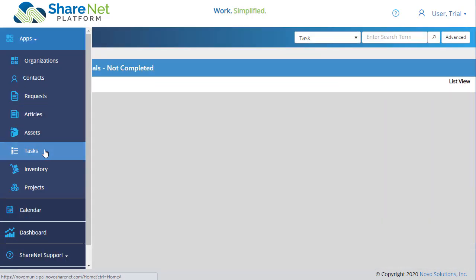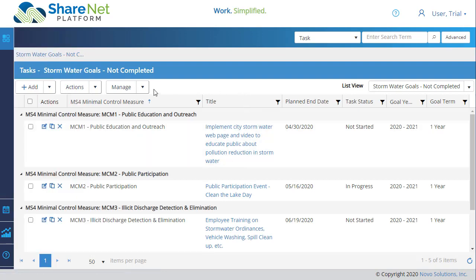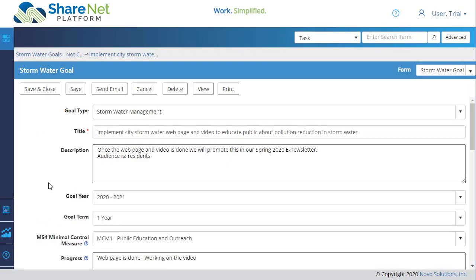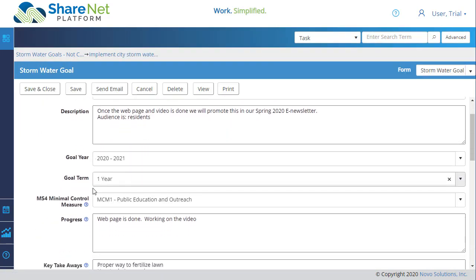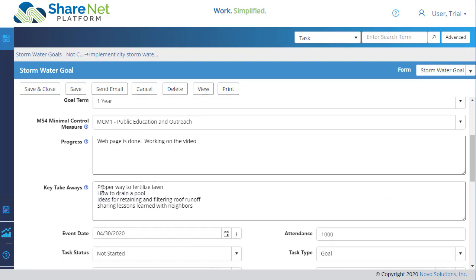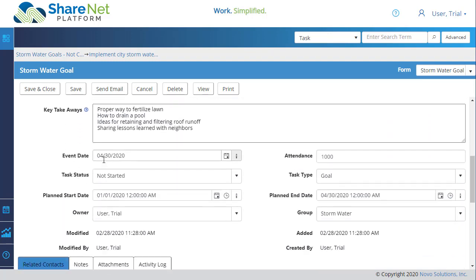And then if we look at goals, we can use the task app to track goals. So let's open this one up. This is related to MCM1, Public Education and Outreach. Edit that goal. We have the goal year, goal term, the MCM. It's related to the progress, key takeaways, the date of the event, attendance, etc.